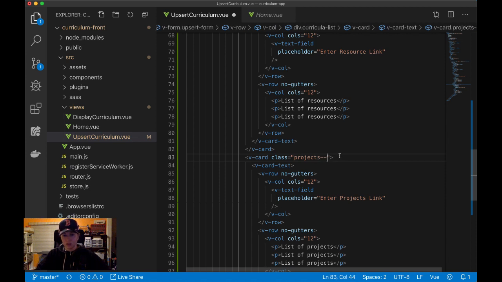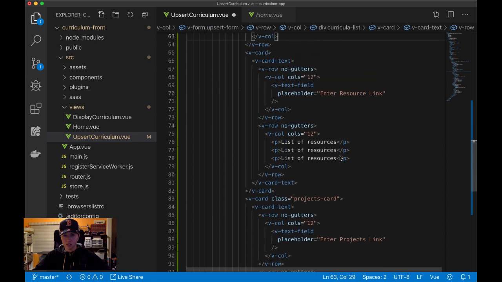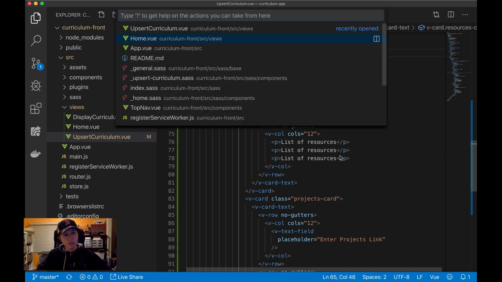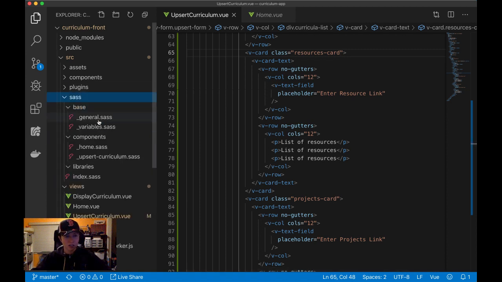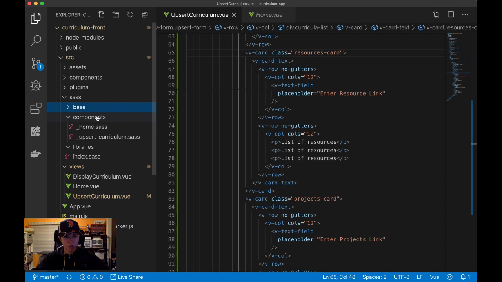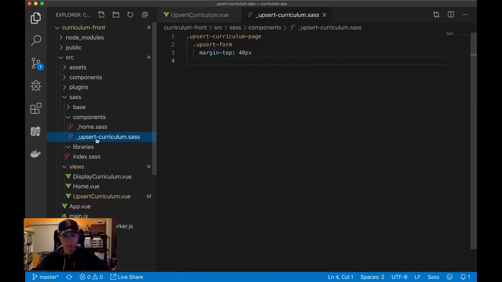Projects card. And yeah. Equals resources card. And then home. Oh, I don't have the right file yet. Okay. So I'll create. Oh, I do actually. Never mind. I have it right here.